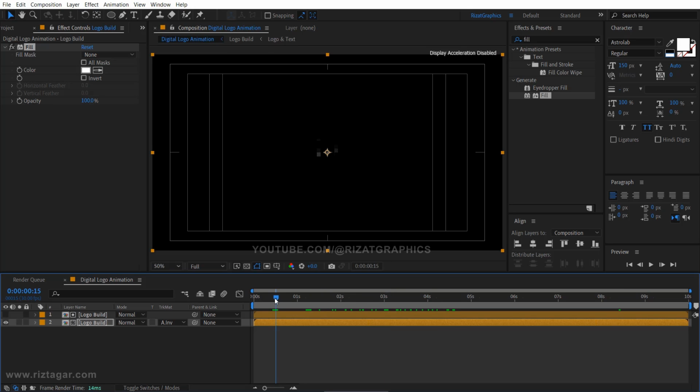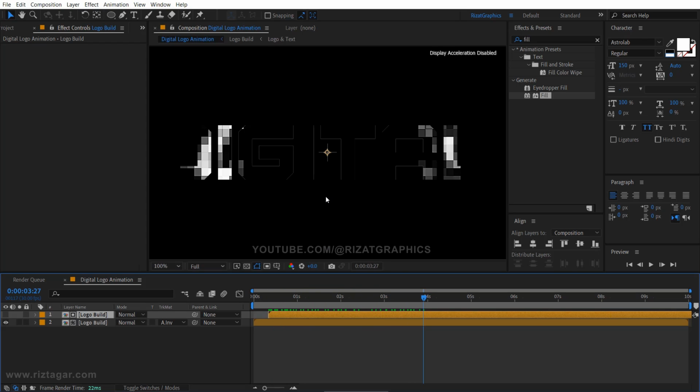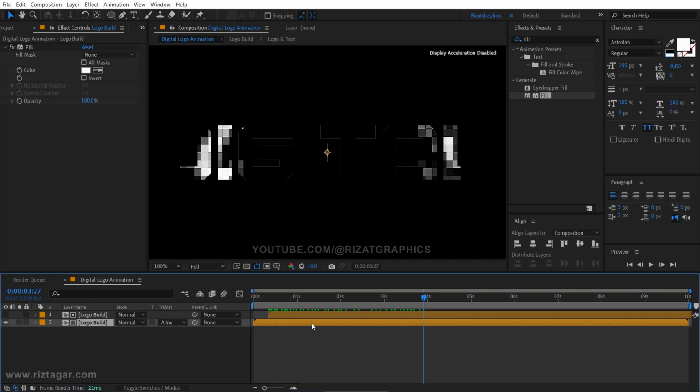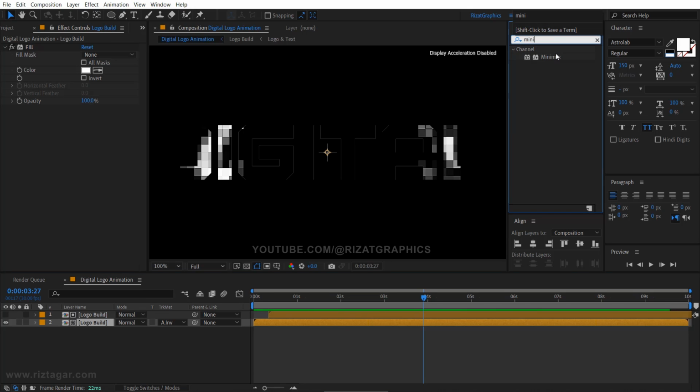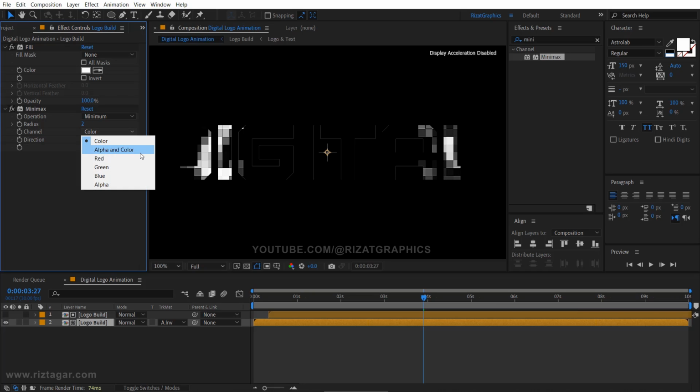Move the time cursor to 10 frames. Then move the top layer to start from 10 frames. As you can see, there are logo outlines. Let's fix them. Select the bottom layer. Go to Effects and Presets, and search the effect Minimax. Double click on it. Go to the settings. Change the operation to minimum, change the radius value to 2, and channel to alpha and color.